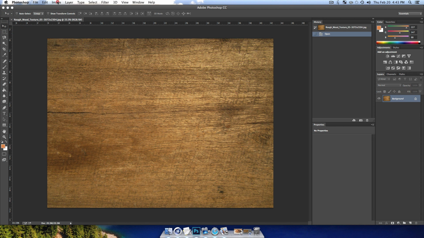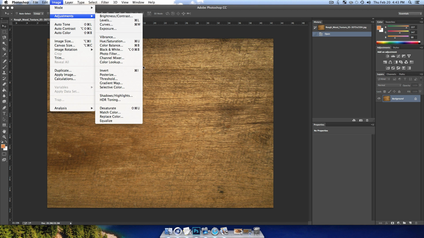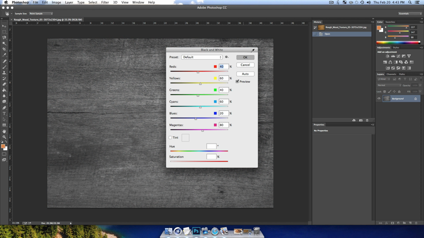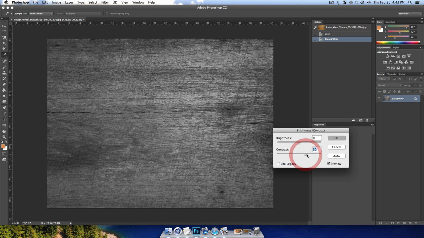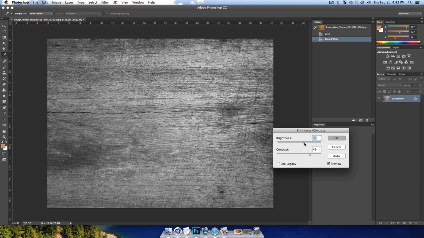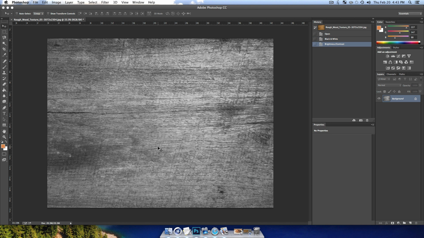You just have to click Image, Adjustments, and select black and white. Say OK, go to Image, Adjustments, Brightness and Contrast. Turn your contrast up to maybe 49%, and also turn your brightness up to 33 just so you get a nice variation in color tone.